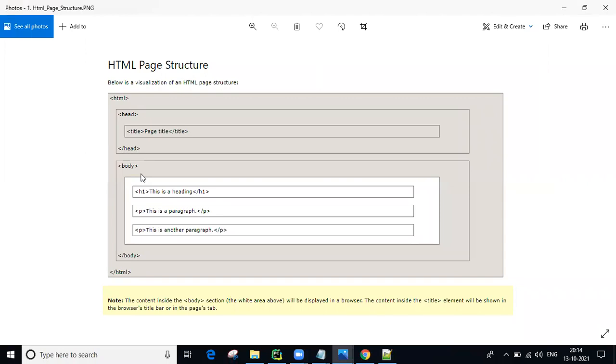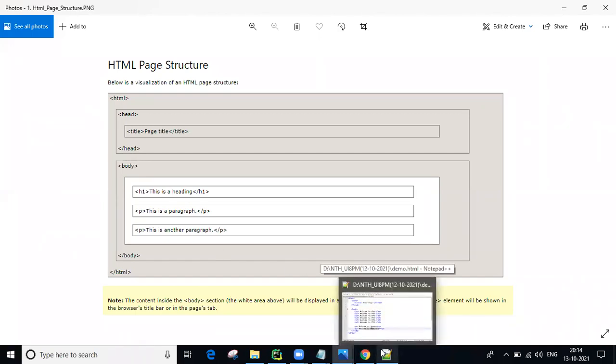HTML tags should be predefined only, not user defined. Remember this point, guys. At the time of running, all tags are ignored and only the content is displayed. Okay. Now next, guys, comments we can take.